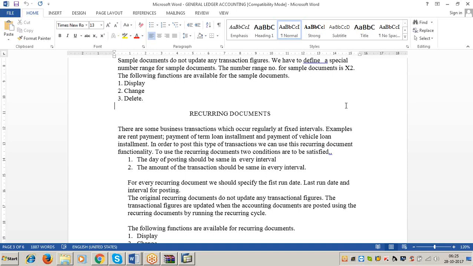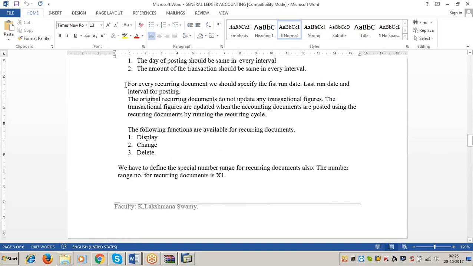When the recurring documents are created, they do not update any GL account balances. They are just stored in the database. And every month, when the recurring cycle is executed, the system will post all the 500 accounting documents. Then only the GL account balances are updated. For every recurring document, we should specify the first run date, last run date, and interval for posting. This I will explain at the time of creating the recurring document.